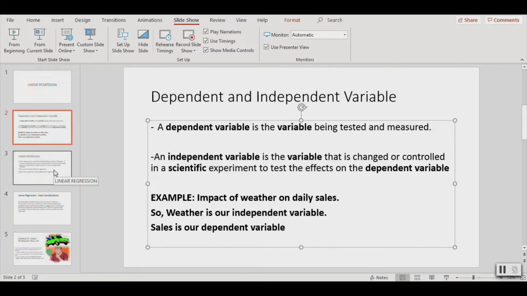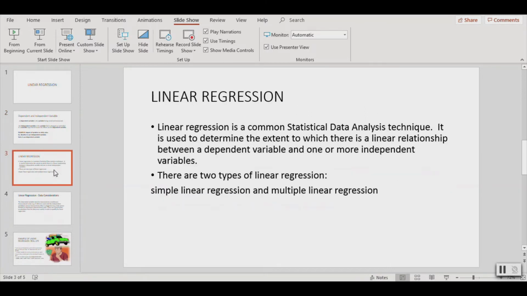So let's understand what linear regression is. Linear regression is a common statistical data analysis technique. Using linear regression, we can determine or measure the extent of linear relationship between the dependent variable and one or more independent variables.